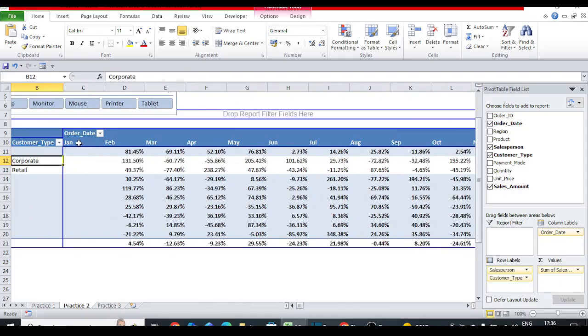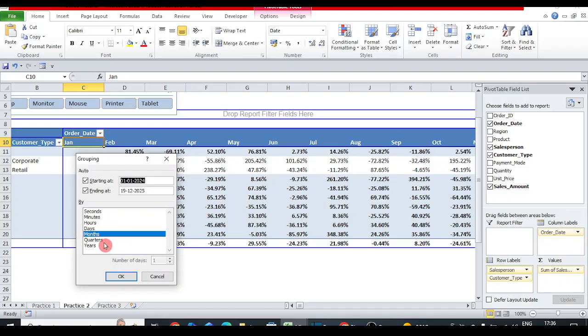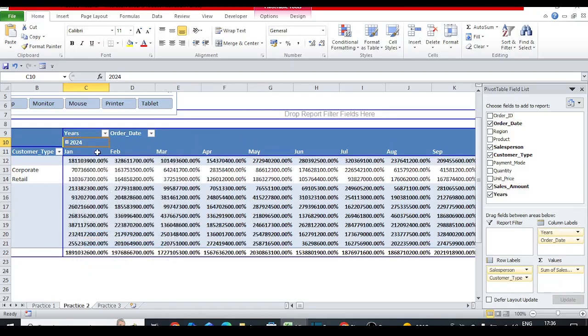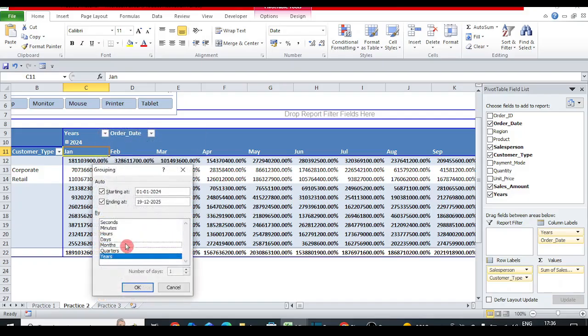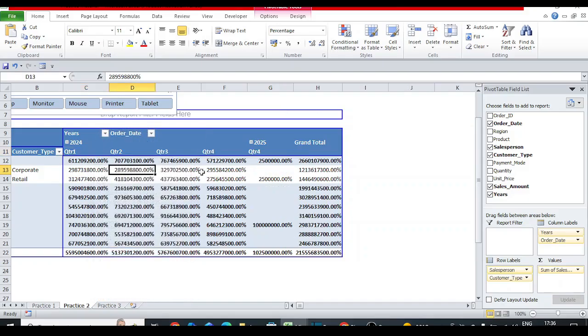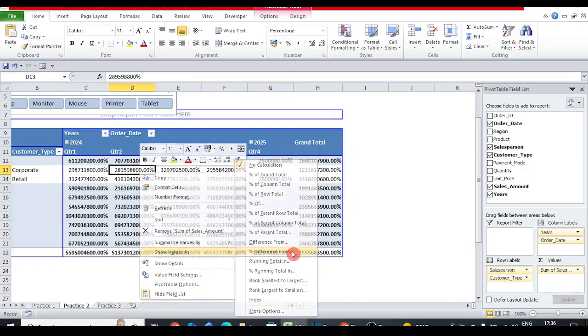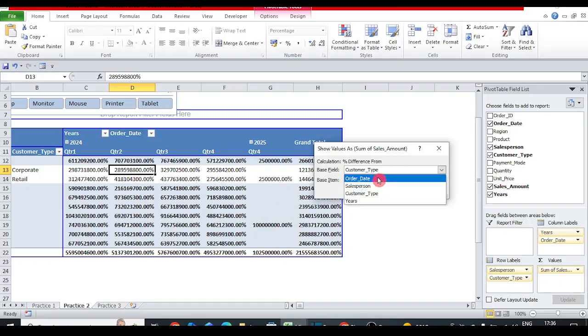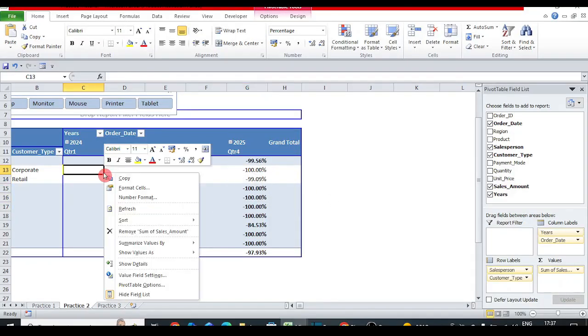We can further group this by year. So let me change the grouping to, let's say, what I can do is quarter and years. So I say okay. And I go to show value as, and percentage difference from, I select years maybe, let's see. So this is showing the increase against 2024.